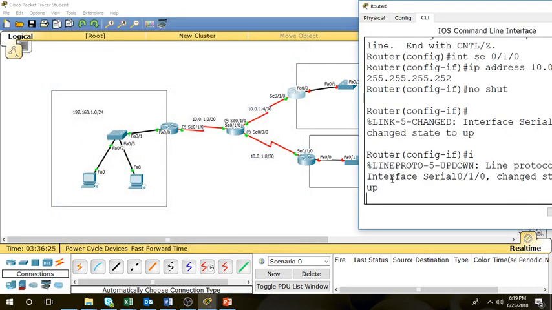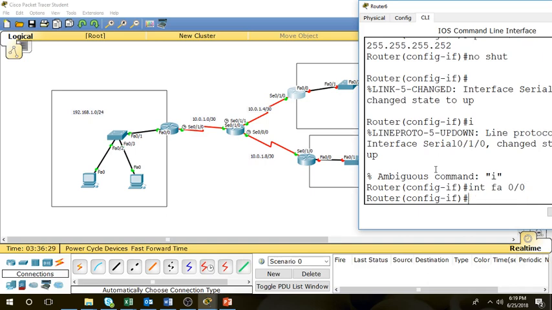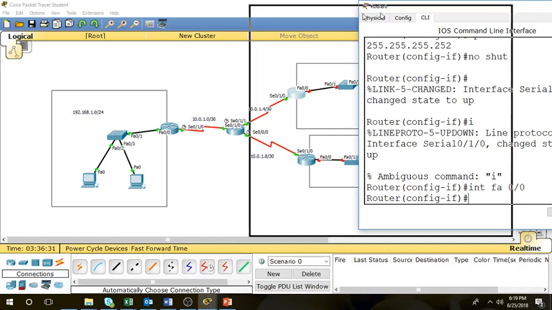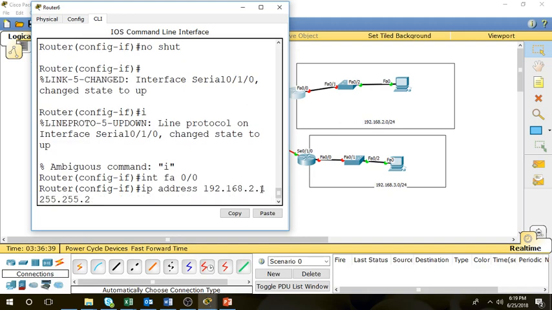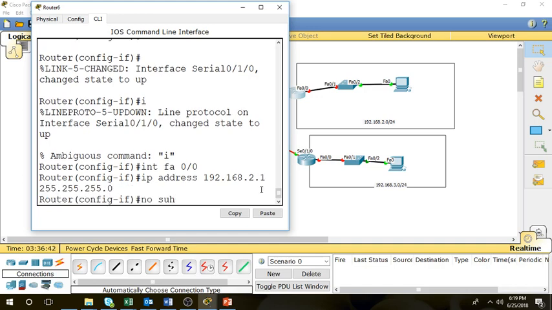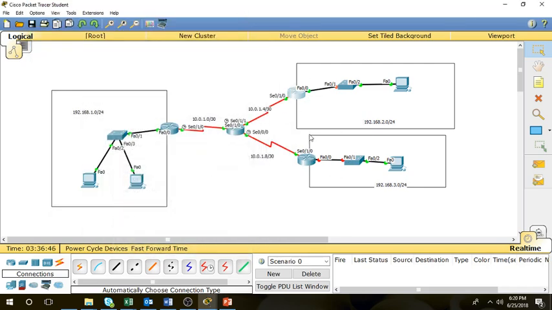And I need to provide the fast Ethernet interface addresses. I'll provide the IP address 192.168.2.1 with the subnet mask /24, and I'll provide the no shut command. So that has brought my interface FastEthernet 0/0 of this router up.